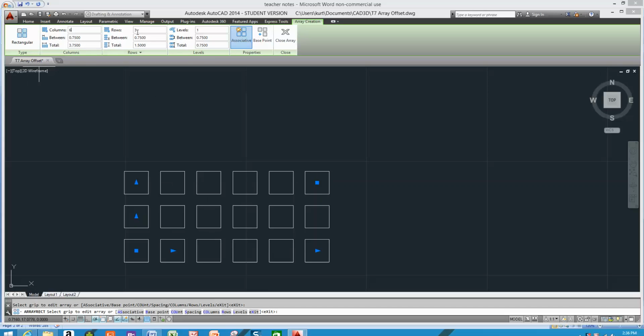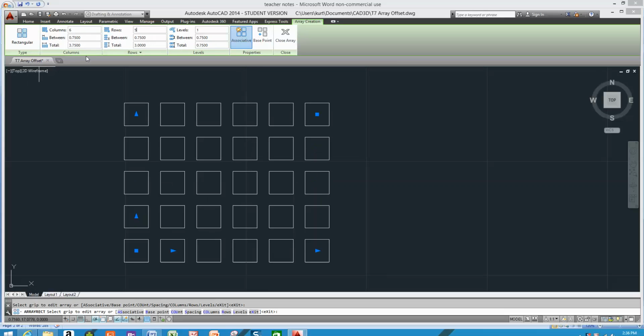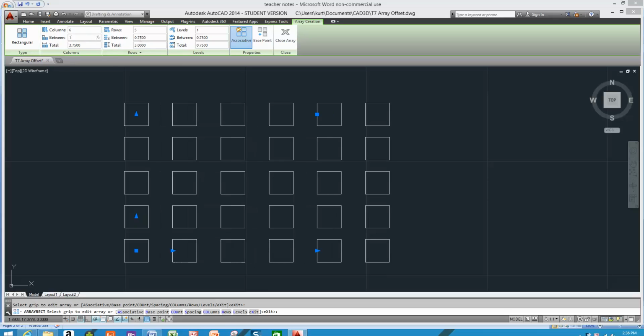The same thing goes for the rows as well. If I want to make 5 rows instead of 3, all I have to do is switch it to 5, click anywhere else on the screen, and then they will appear. Underneath the actual columns and rows, you're going to have the spacing in between the individual squares themselves. If I want to switch them from being 3/4 of an inch away from each other to 1 inch away from each other, I can do that, and that would be just for the columns.